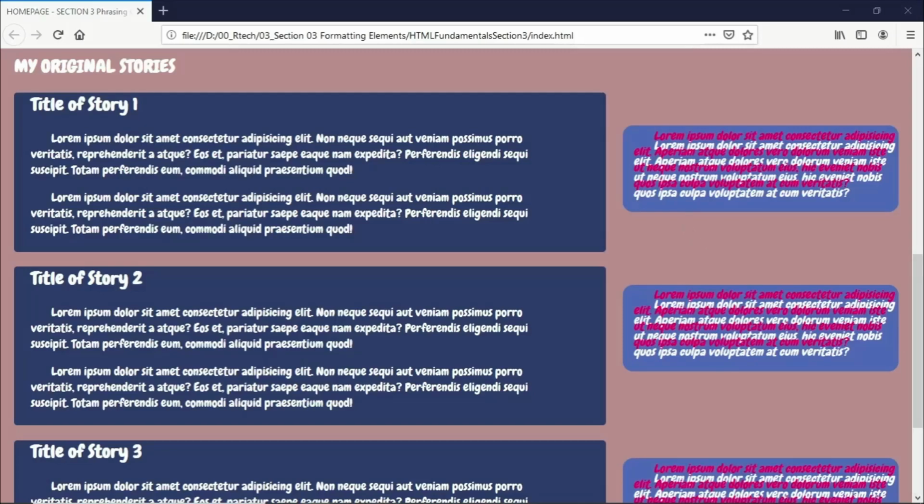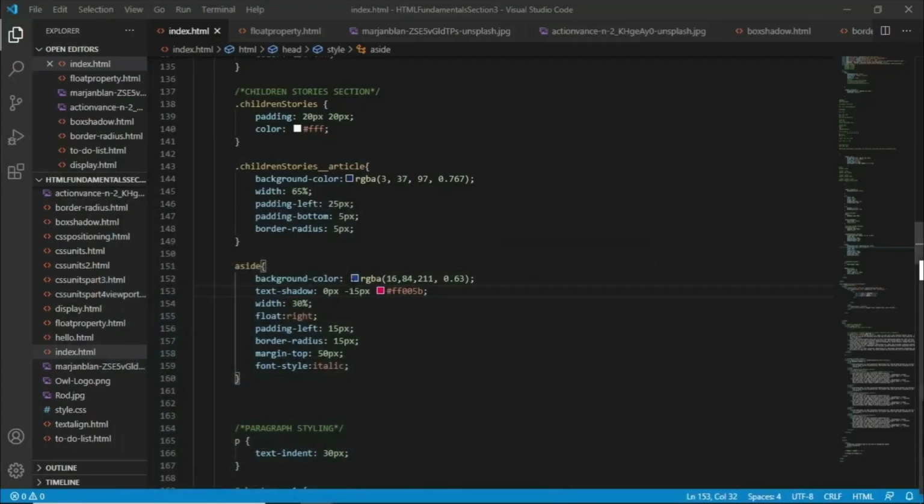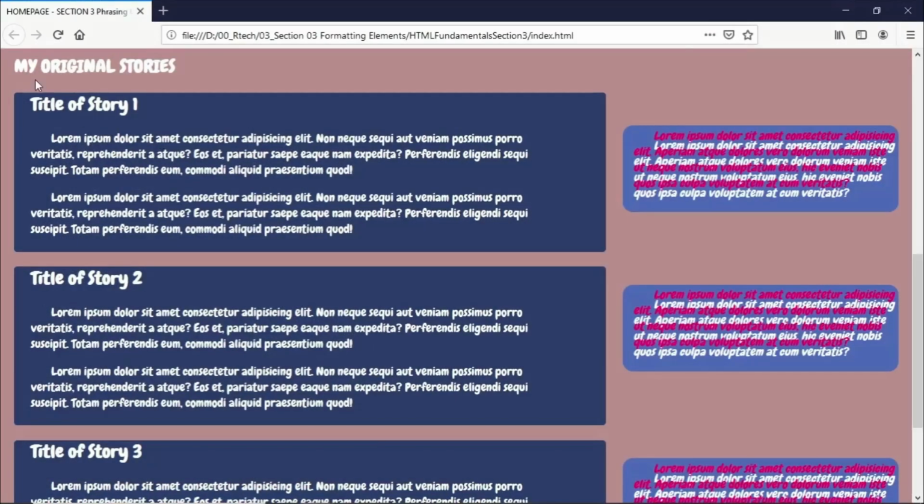And if we try to give this -10 pixels, let's see if that will work. You would see that it went to the left side of the screen because we have now given it a value of -10 pixels.